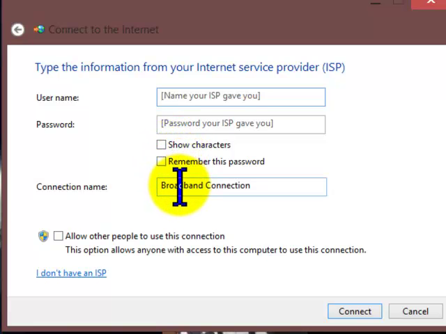As you scroll down, this is the connection name. Give it any name, or leave it as it is. You can change the name, and by checking that checkbox, you allow other users, if you have more than one user on that computer, to use the same connection. And that's it. You click connect, and you are connected to the internet. It's that easy, using Microsoft Windows 8.